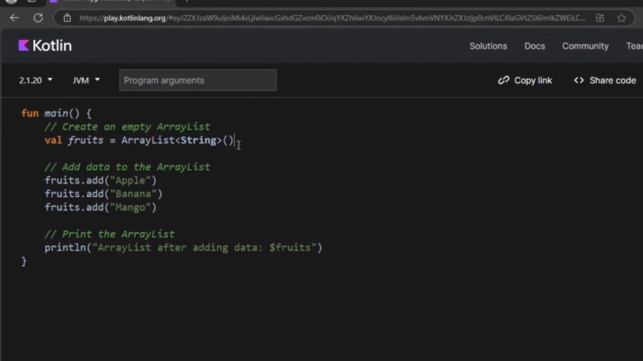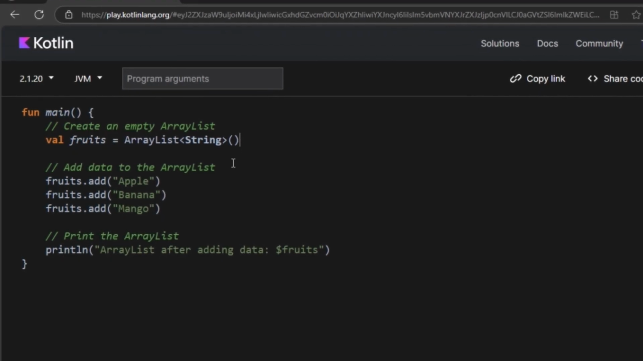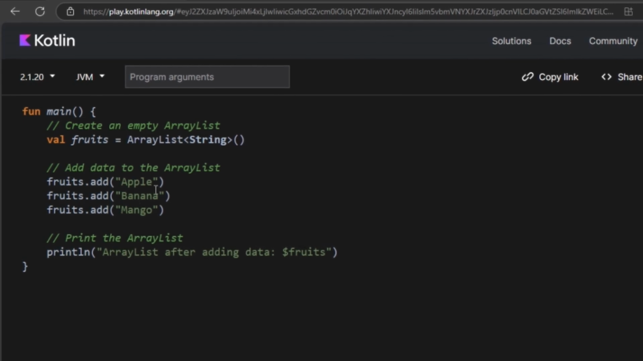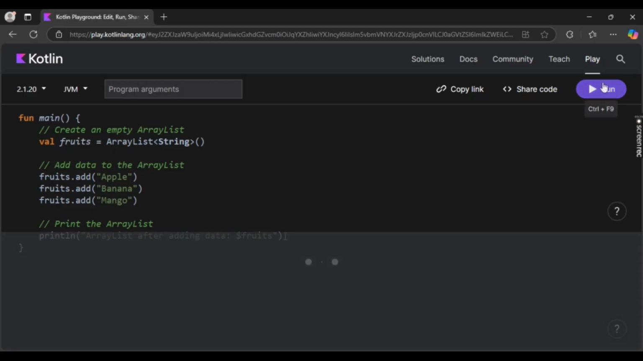So that's it. Array lists in Kotlin are great because they allow dynamic resizing. You can keep adding as much data as you want. And that's how you add data to your array list in Kotlin. And there you have it. Now your data will be shown.